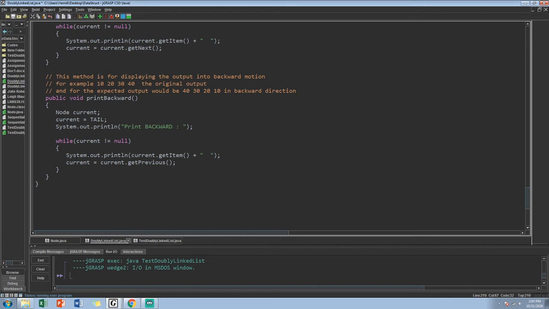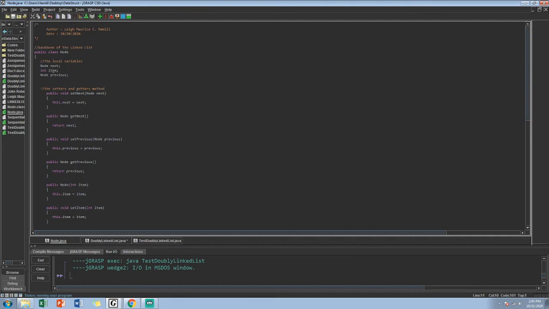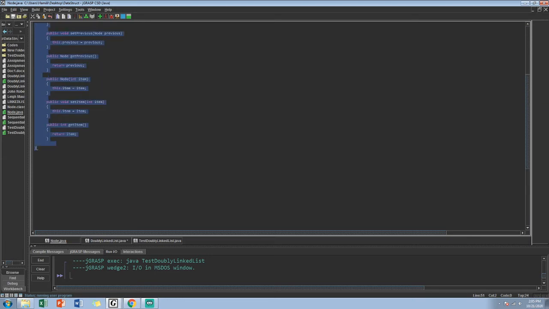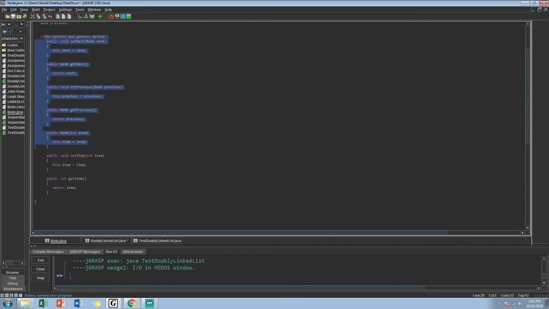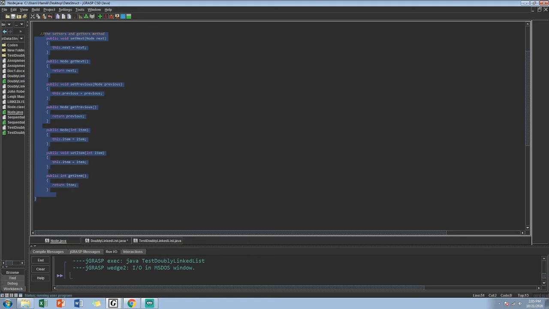Done with the DoublyLinkedList.java, let's go to the Node.java. So this public class Node is also a backbone of the main method. The node, next, int item, and node previous are the local variables, and these are the setters and getters of the method.